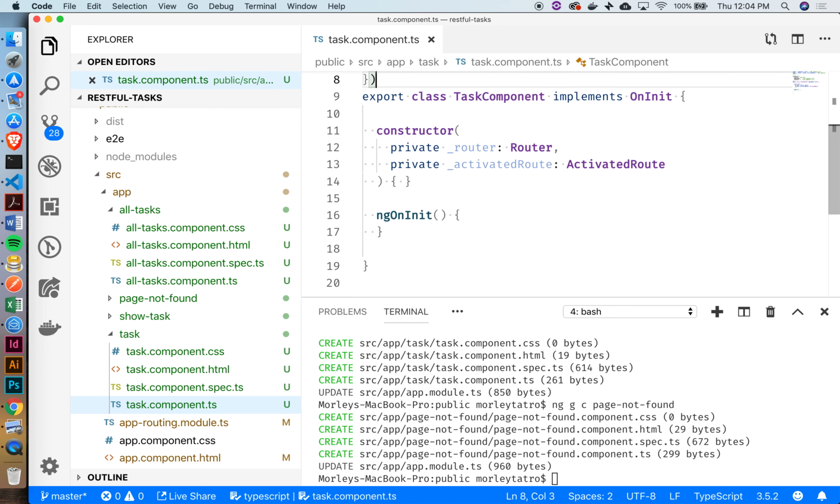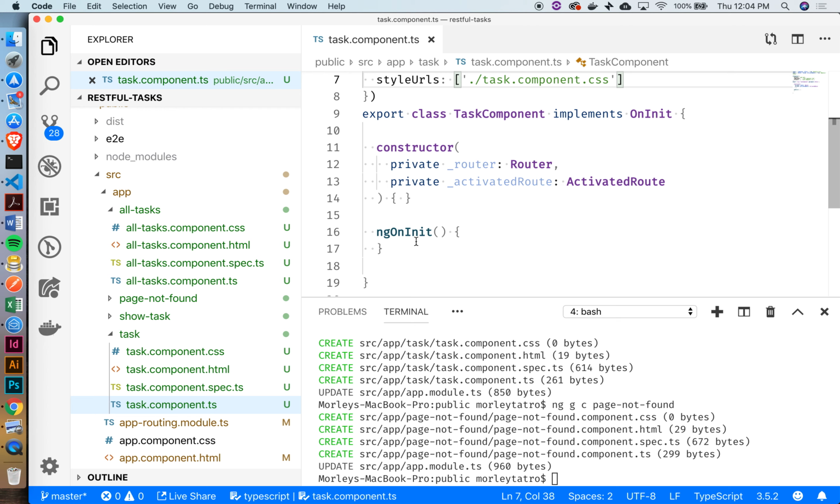Okay, so what we want to do is inside of our ngOnInit, and this is when the component is ready to go. We want to basically figure out what is this route that we're on and what is the routing param that we got from it, because we need to know what is the task ID.